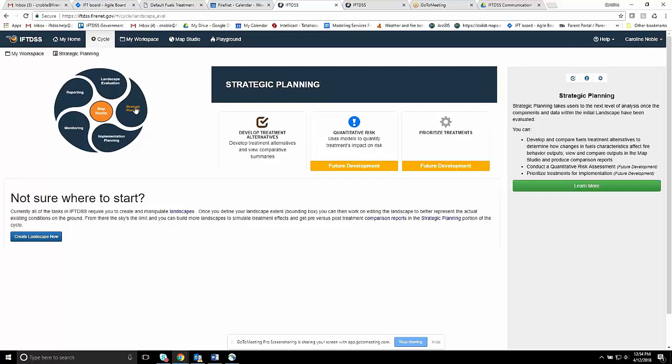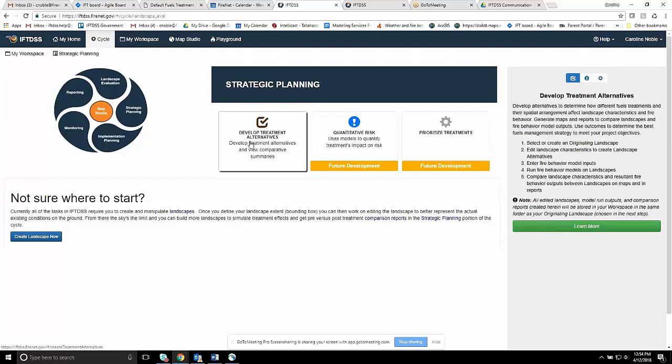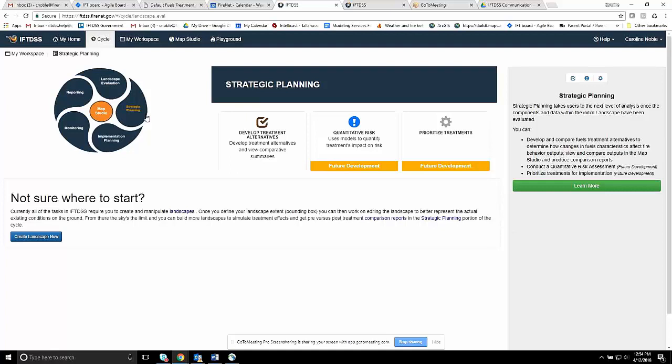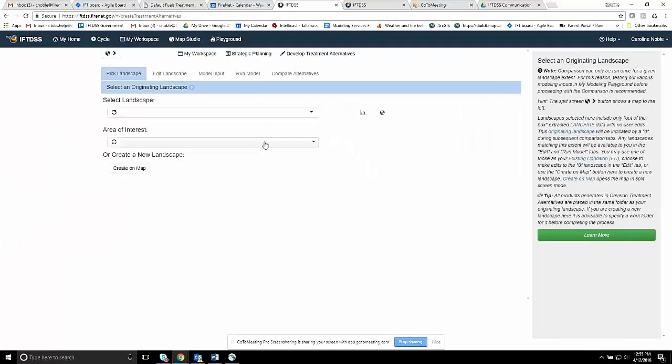So I'm going to show you within this developed treatment alternatives how you would do it so that you can see those comparisons. I've already done some playing around with this just to show you. You go under strategic planning, you select developed treatment alternatives, and this is one place where it is kind of linear. You've got 5 tabs across the top, and you will proceed in a fairly methodical order across them.